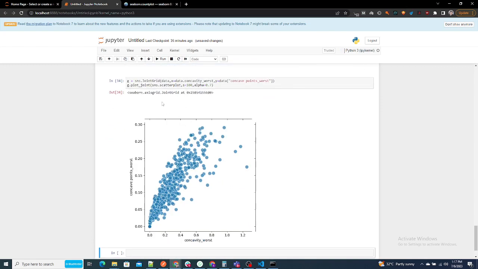Now previously the first line, what it did, it plotted the grid between these two variables. Then you have to plot the data inside. So now I'm plotting the scatter data of these two, right? Concavity worst and concave point worst.